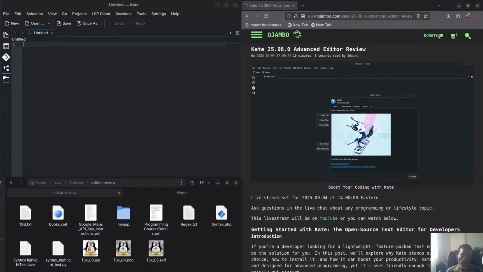Eduardo Jumbo. In this tutorial, we're going to go over a Kate editor review. So it's going to be a review of Kate 25.08.0 running on my Fedora Linux installation.